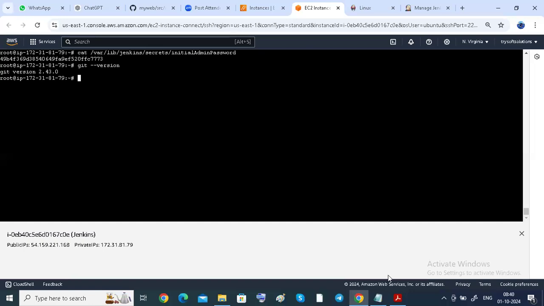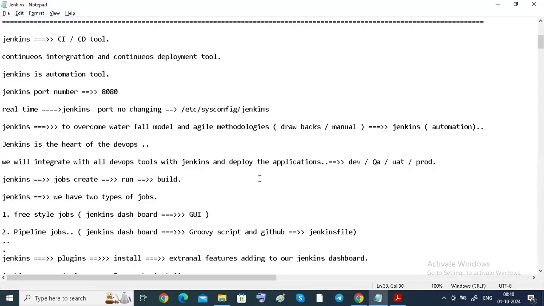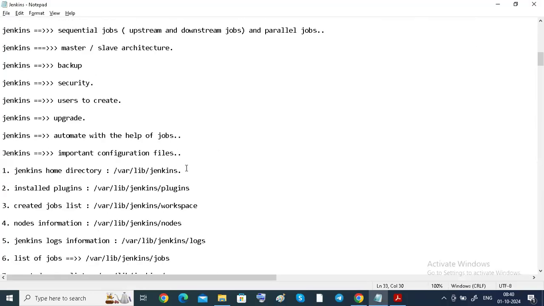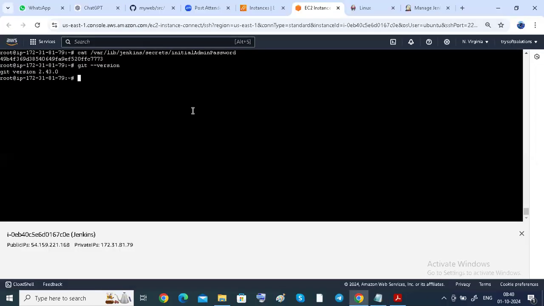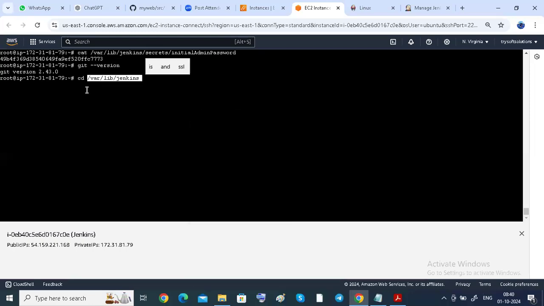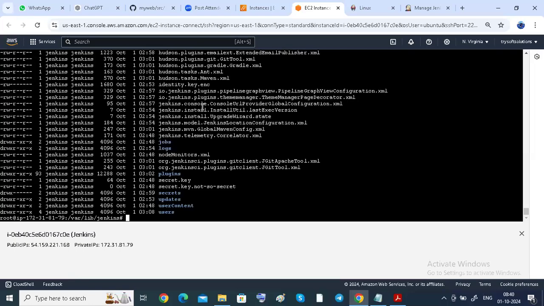And coming here, see, there are default directories also available. In Jenkins, there are default directories. I already told you, var lib Jenkins. You can go and see this, because these all are directories, guys. That's why I'm giving change directory. I want to enter these directories. If you can see here: jobs, logs, plugins, secrets, updates, and users. cd space users.